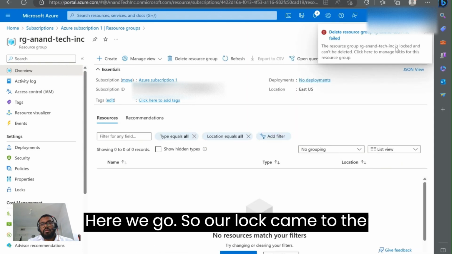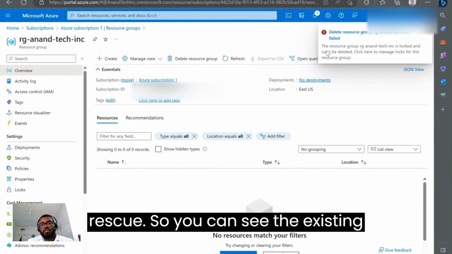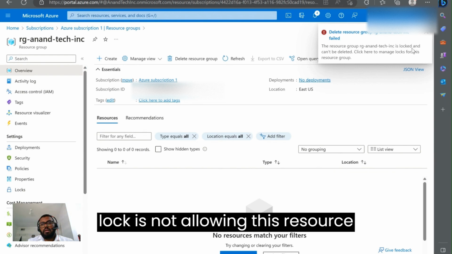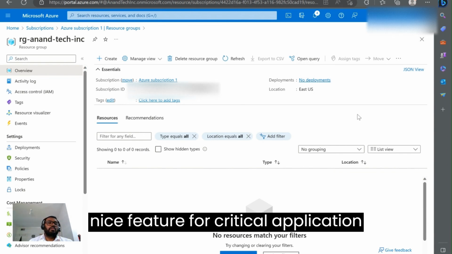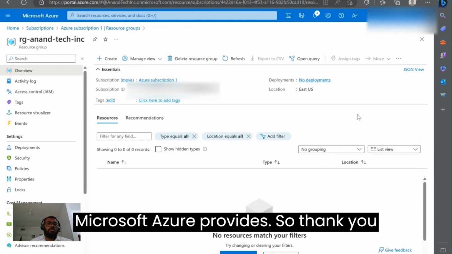Here we go. Our lock came to the rescue. You can see the existing lock is not allowing this resource group to be deleted. It's one of the nice features Microsoft Azure provides for critical applications.